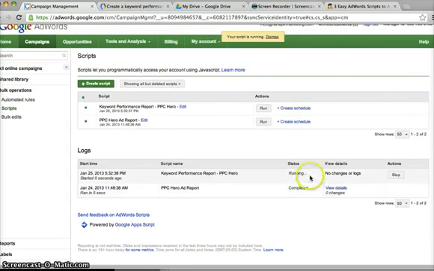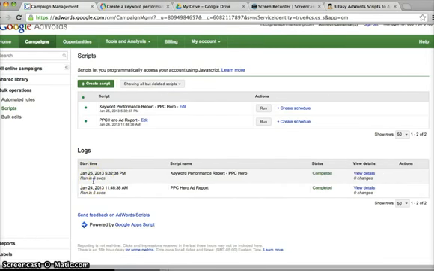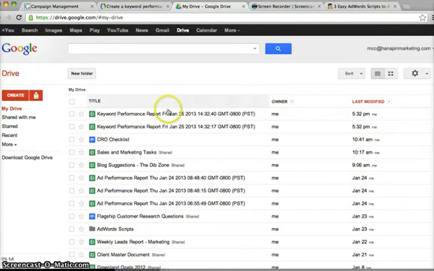So you can see here it says status running, and here it says started 7 seconds, 8 seconds ago. So hopefully this shouldn't take too long because this is just PPC Hero and we don't do too much PPC advertising for PPC Hero. And what I'm going to do now is go into my Google Docs and I should have a keyword performance report generated.